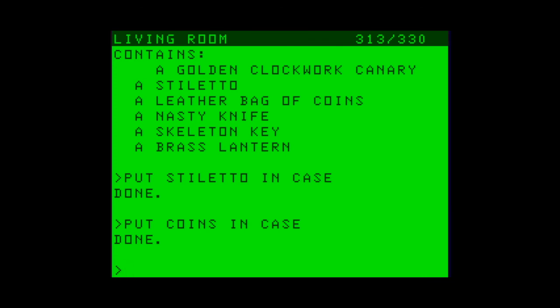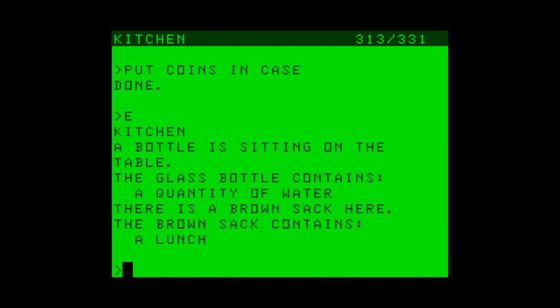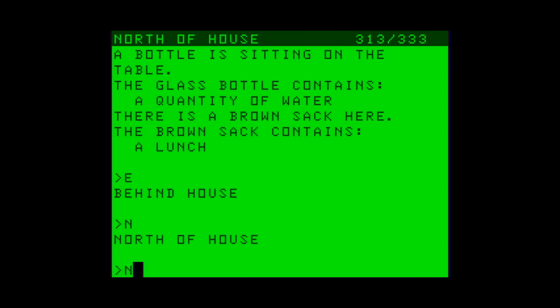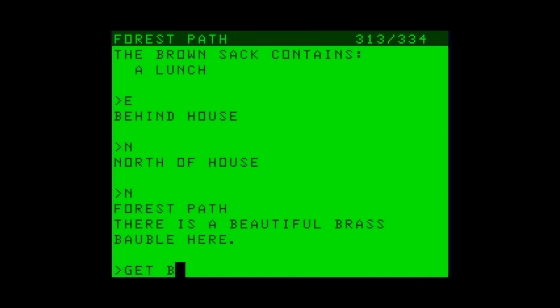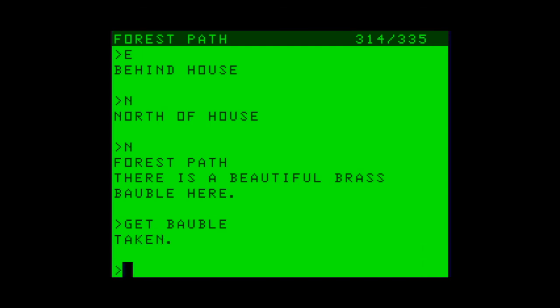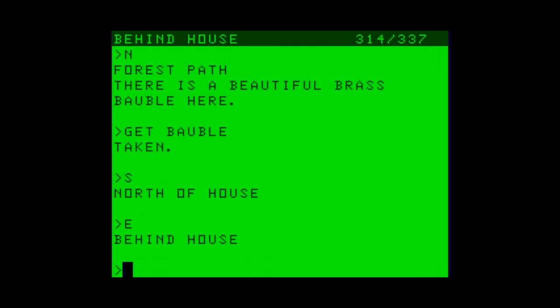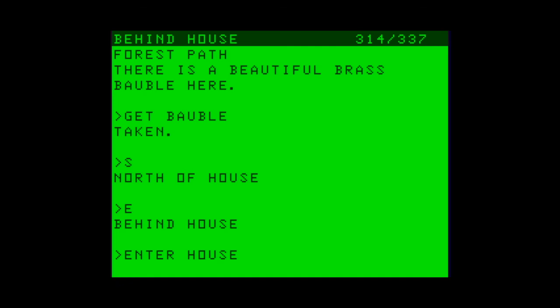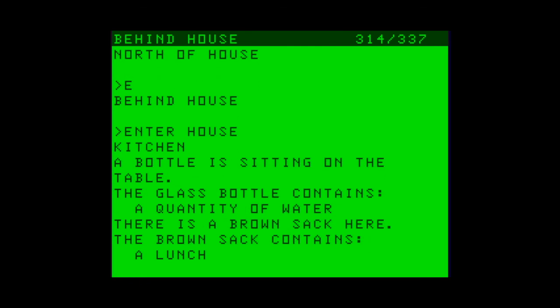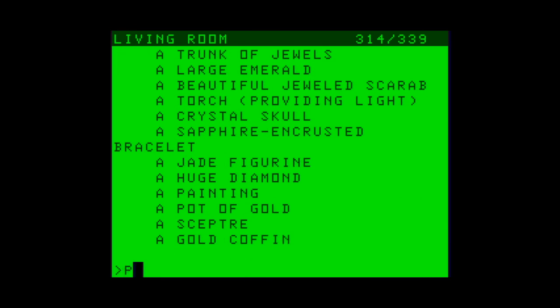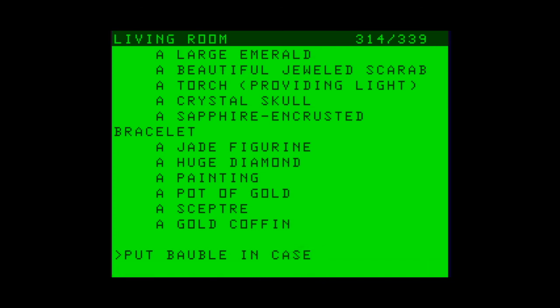And we do that by going east, east, north, north, get the bauble, and then we go south, east, enter the house, we go west, put the bauble in the case.